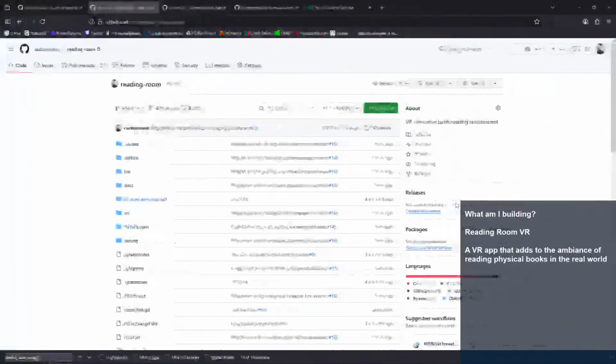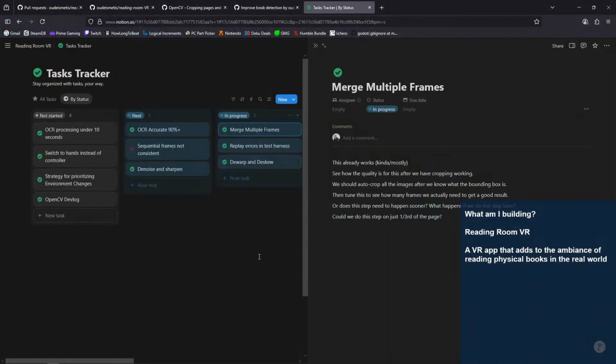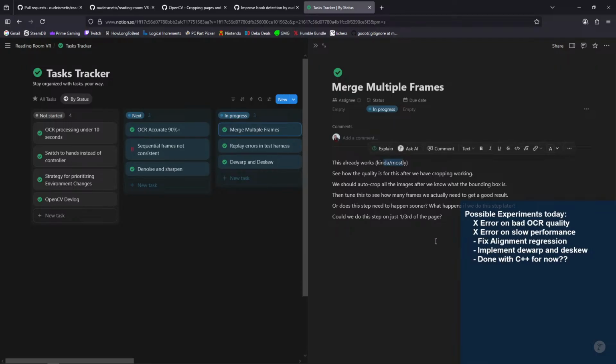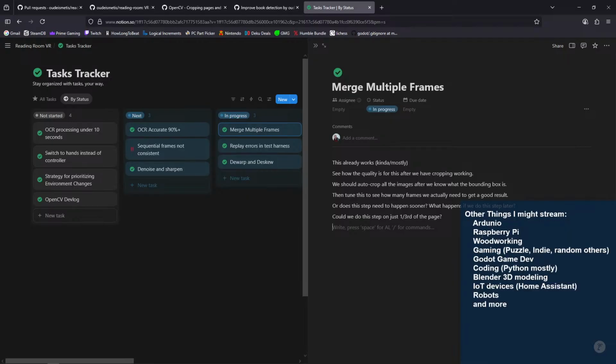So let me go to the tracker here. So merge multiple frames. This already works kind of mostly. True. See how the quality is after we have cropping working. Yep. We should auto crop all the images after we know what the bounding box is. Yep. Then tune this to see how many frames we actually need to get a good result. Or does the step need to happen sooner? What happens if we do the step later? Right, so that's just ordering of when we do it. Okay.